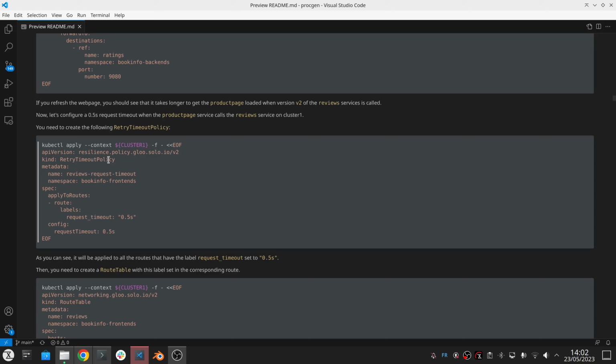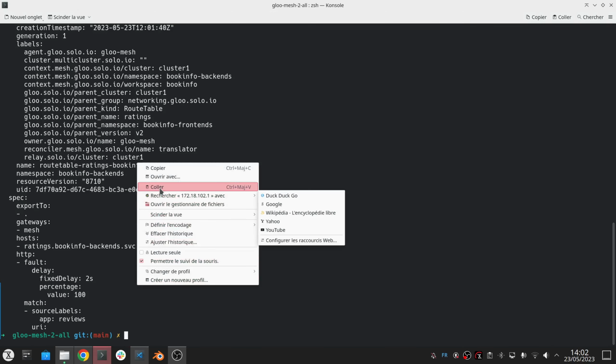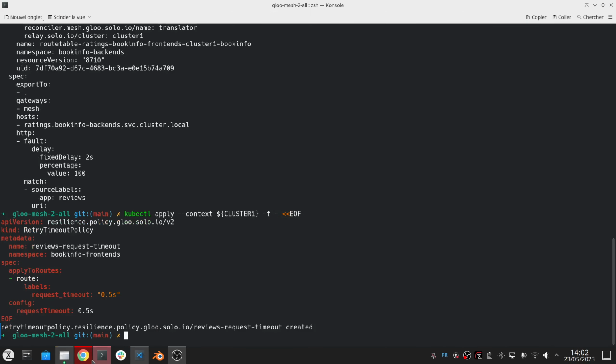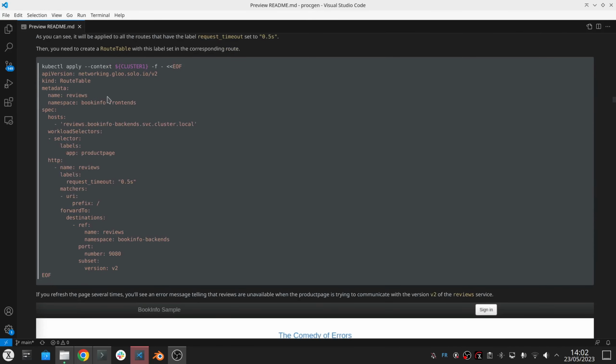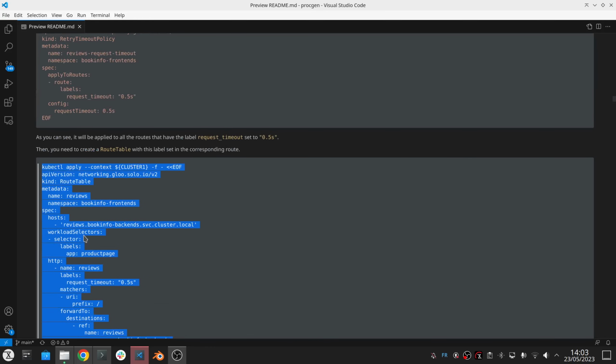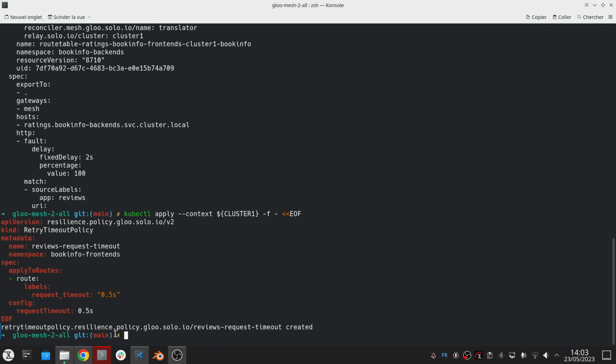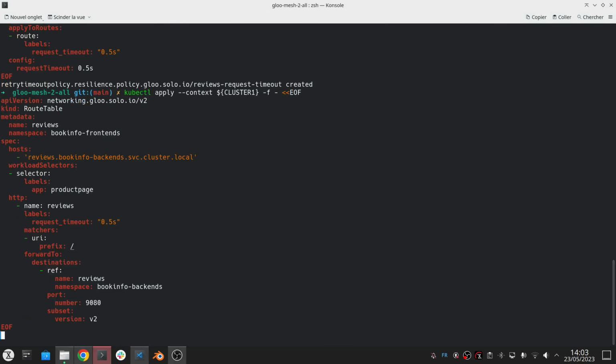Here we can see a retry timeout policy. That's one, for example, where it would make sense to apply the same value to many different services, so being able to apply that based on labels is really useful. So here I create this retry timeout policy, and again I create a route table where the product page service calling reviews is going to wait for only half a second before it times out. And because there is a 2 seconds delay we added before between reviews and ratings, it's going to time out and display a failure, right?